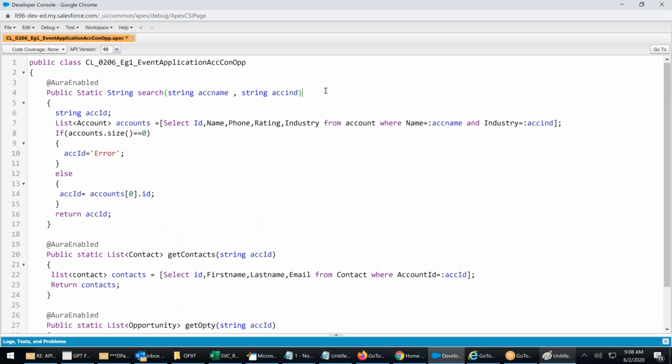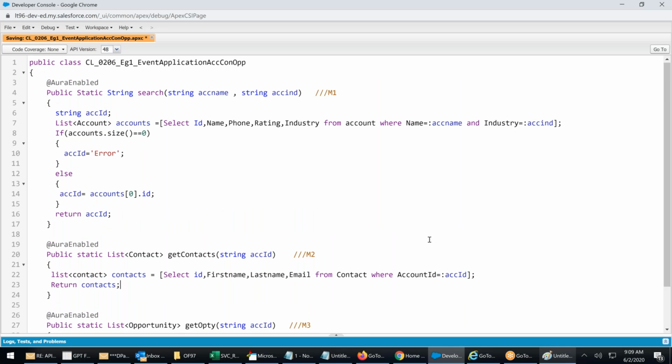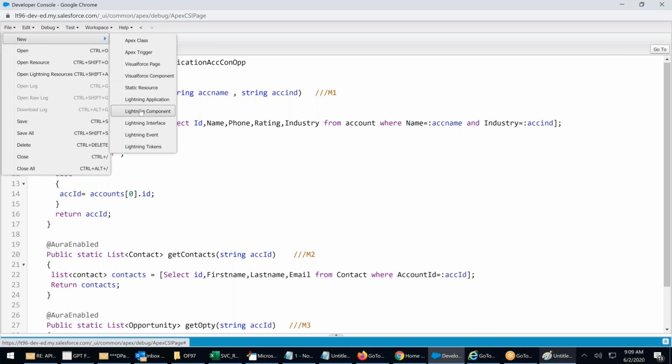Everyone clear? As per the diagram, this is method 1. As per the diagram, this is method 2. As per the diagram, this is method 3. Three methods I've written. Control S. My server-side controller, three methods. Now I will click on File, New, Lightning.